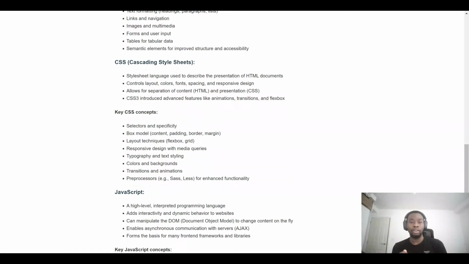Now, like it says here, it allows for separation of content. HTML is for the structure, and CSS is for styling how you want to present your document. Now, there are different features with CSS like animations, transitions, layouts. You can use Flexbox or Grid for this. Now, the key CSS concepts, we have selectors and specificity.